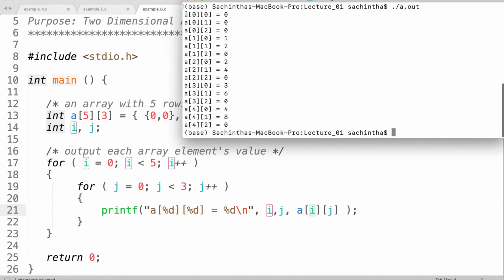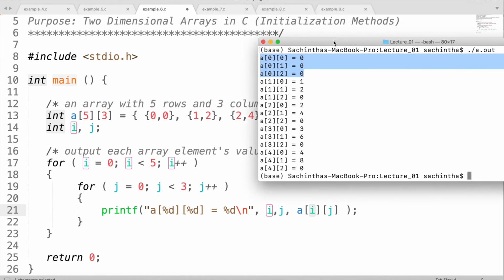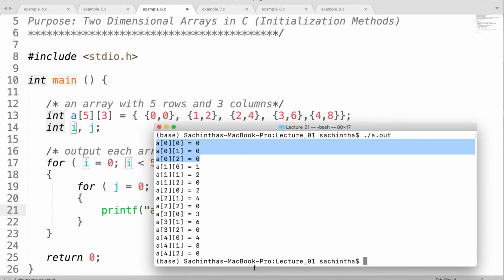You can see in my first row, I have 3 elements, but I have only provided 2 elements, that is 0, 0, right? But the third element, C automatically puts to 0. So if you are declaring and initializing your float or integer array, and if you provided fewer elements than the array size, then it will fill the rest of the elements with zeros. That is what we have seen in our first declaration and initialization statement, even for the one dimension arrays.